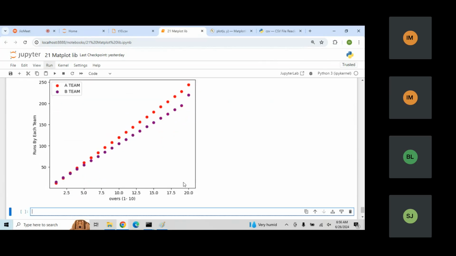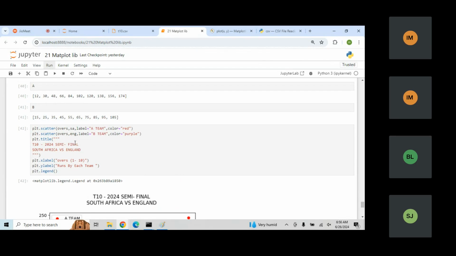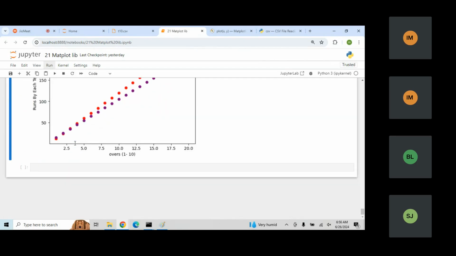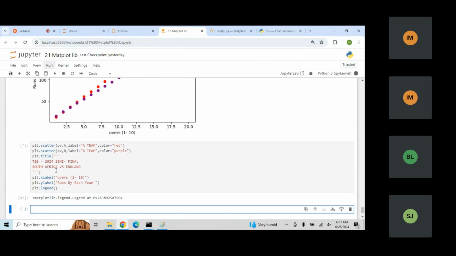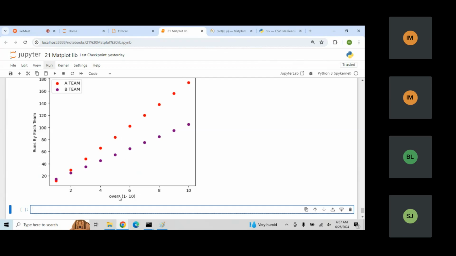You can see 1 to 10 data. Here I have not changed the values, right? I need to change the values also. Here I need to mention ateam, here I need to mention overs, and here I need to mention the bteam. So now you can see A team and B team, 1 to 10 overs, and these are the run cycle. Is it clear, guys? Yes, sir.